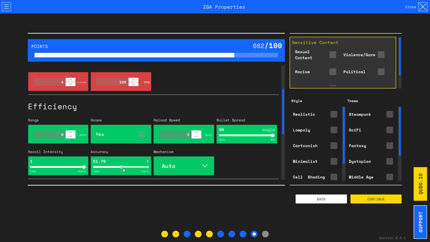Once you have used all 100 points or not, you'll need to add tags to your weapon. For instance, mark whether it contains sensitive content, this one doesn't, but you must add tags for the style and theme. Once that's done, we are ready to move on to the final step.